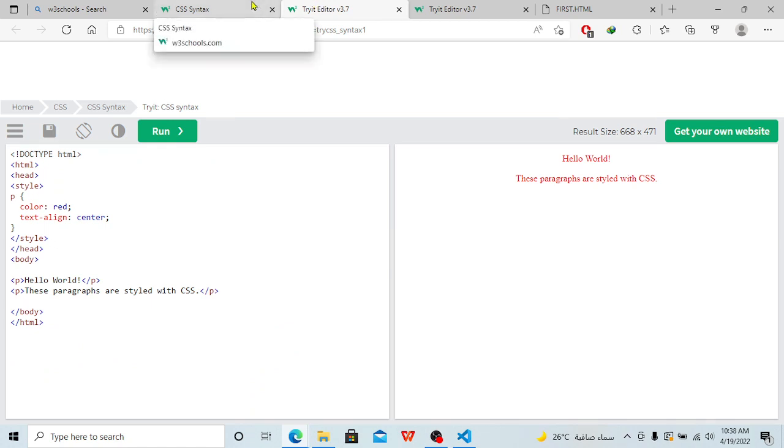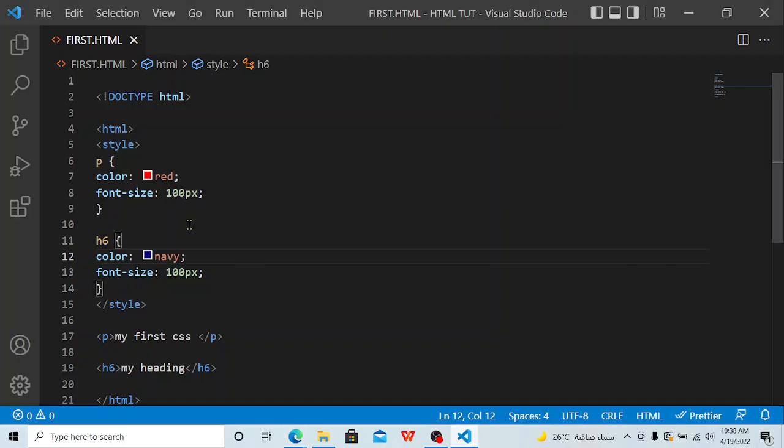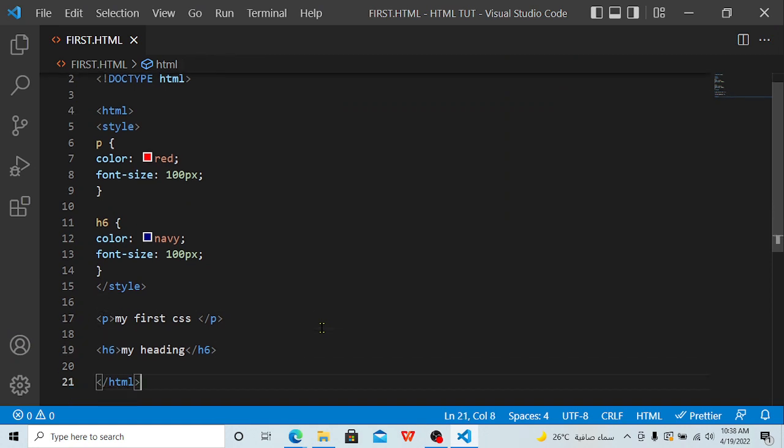So this is how CSS selects the HTML elements and styles them. Now this style component contains the HTML tags and colors.